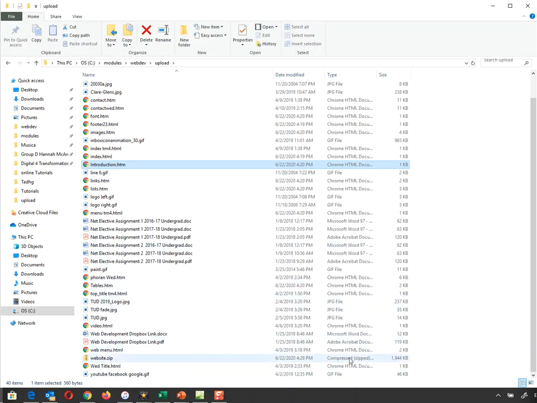It's called website.zip, and what it's done is taken all the files in this particular folder and zipped them up, like you would if you were going on holidays, get all your clothes, put them into a suitcase, so you only have to carry the one item, which is exactly what's happening here. All the files are in this compressed zip file.